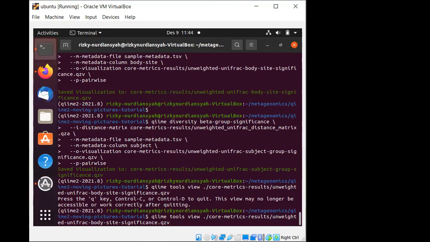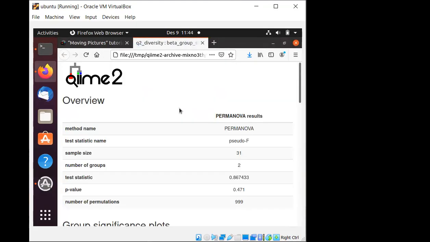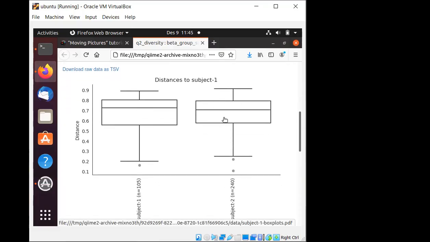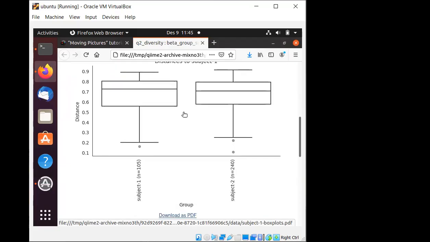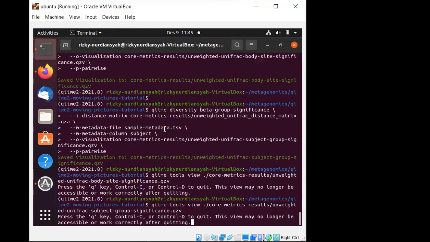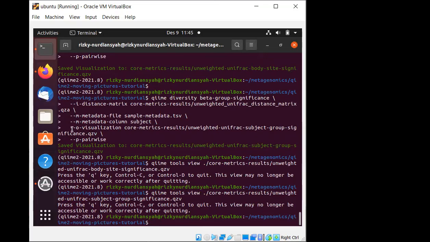Okay, so this one is based on the body site. This one is based on the group of subjects. So we only have two groups. You can see the p-value is large, so that means there is no significant difference between those two groups, right? So we can see that based on the microbial composition, from one subject to another subject, it's not that much difference. Now you can create a lot of story. Okay.